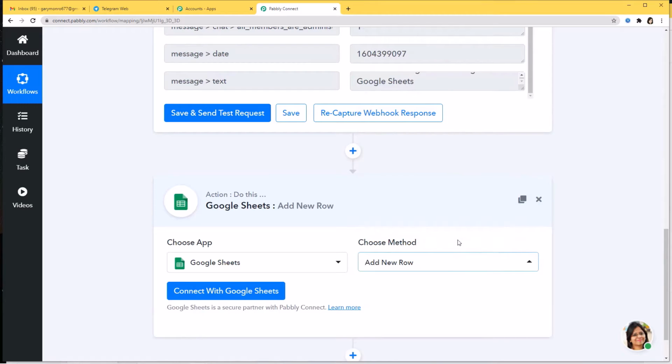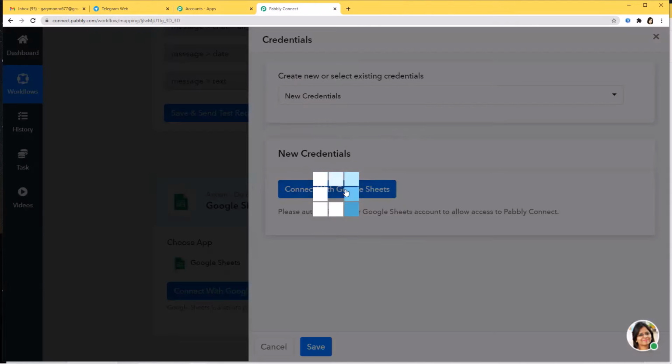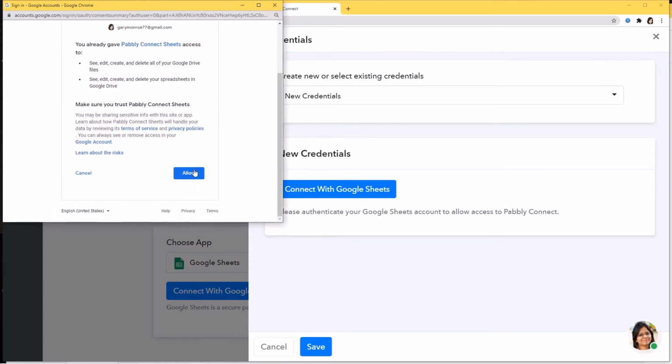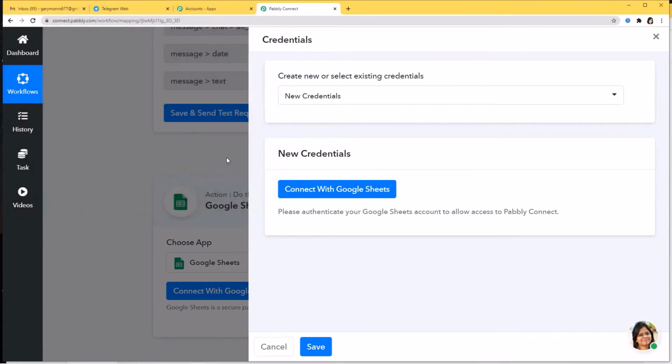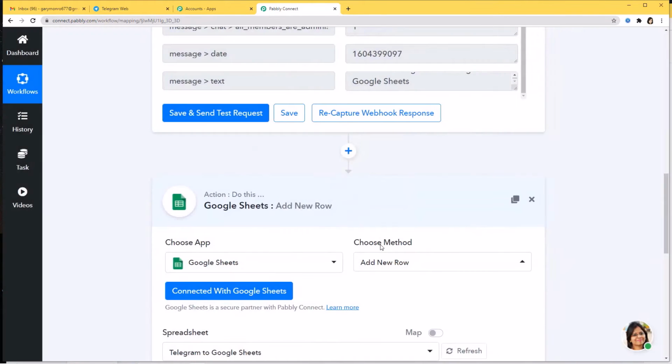Now, in case you don't get the action method of your choice, you can contact us at admin@pabbly.com for the specific action method of your choice. Okay, so I'm going to connect with Google Sheets. Okay, so here credentials, you don't have to worry. New credentials connect with Google Sheets. So we are going to connect it. Okay, so here you have to choose the account where your Google Sheets is stored. So I'm going to select this one. Okay, so now you have to allow it. You don't have to worry about your data. It is 100% safe and secure. So I'm going to click on OK.